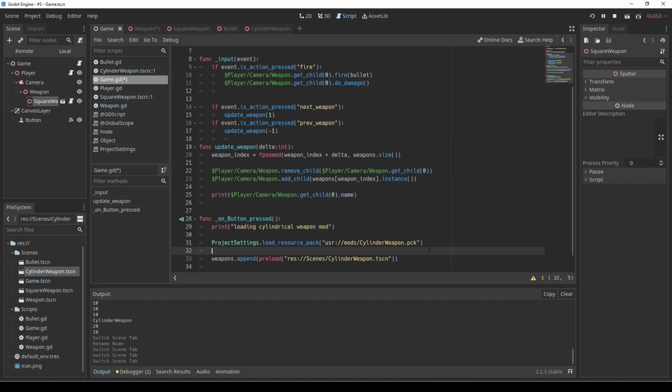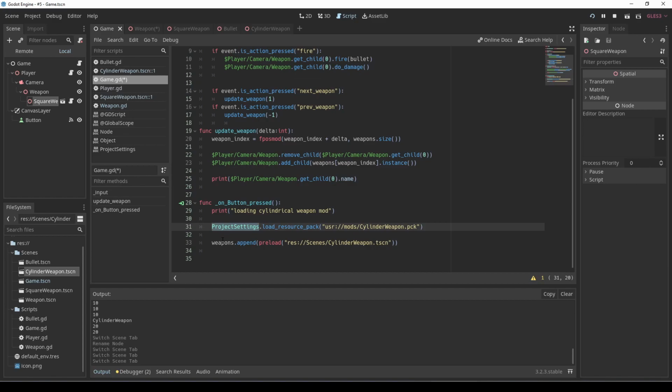I think it's good. Yeah, I think it's large enough. Okay. So there's a project settings singleton, and we are just saying, okay, load a new resource pack, and this is where actually the key indicator is. So find the user folder.